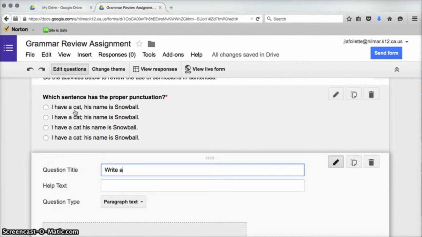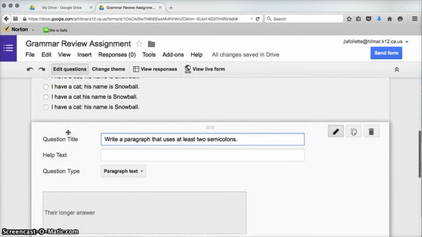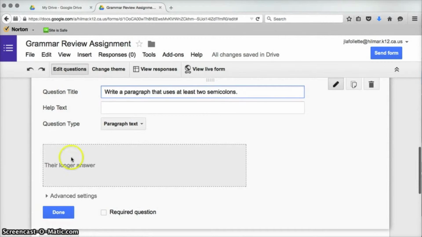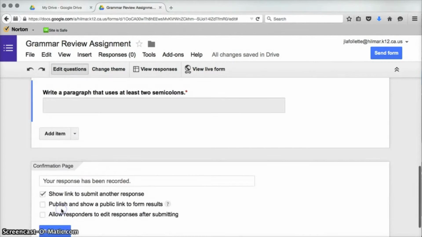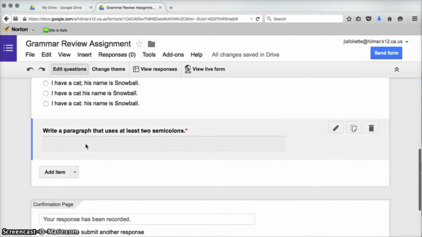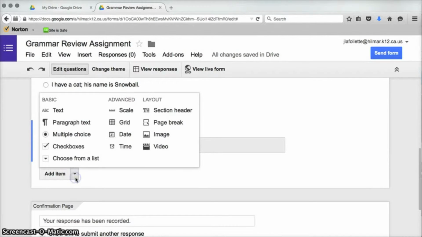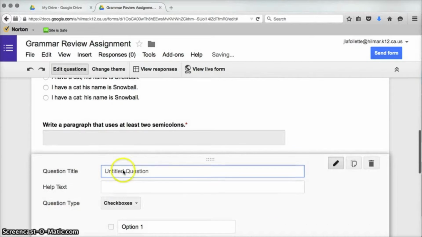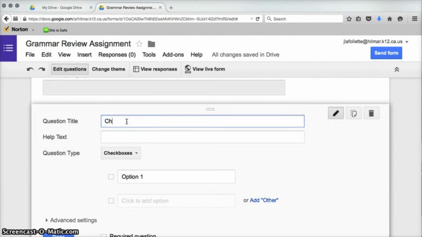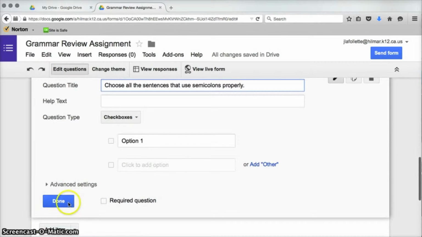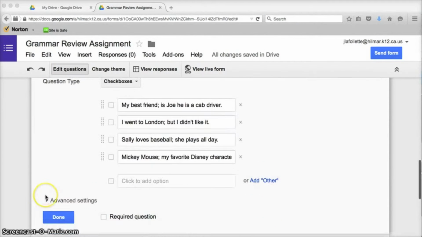As in the first question, next to question title, I'll type the question or my directions. When I'm ready, I click Required Question and then Done. And that question is finished. For my third question, I'll choose the type titled Checkboxes. This is similar to a multiple choice question, except that students can choose multiple answers. Like the multiple choice questions, I can choose and add as many checkbox options as I like.